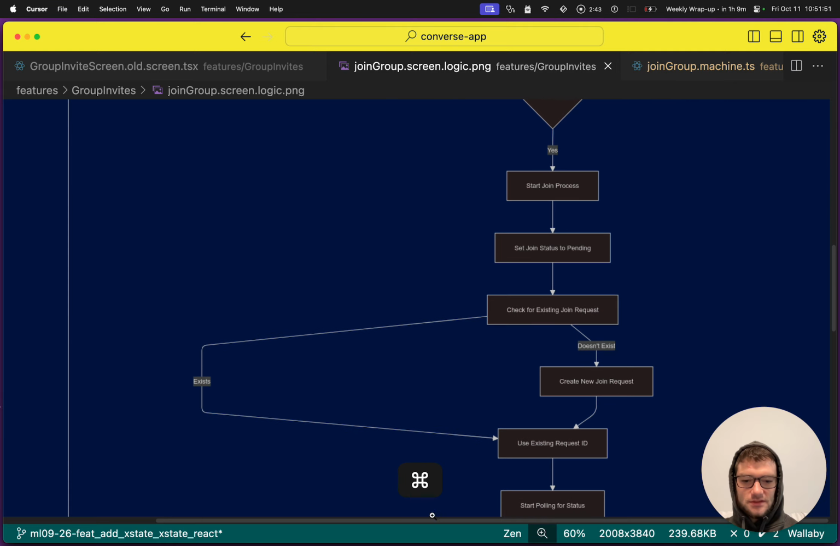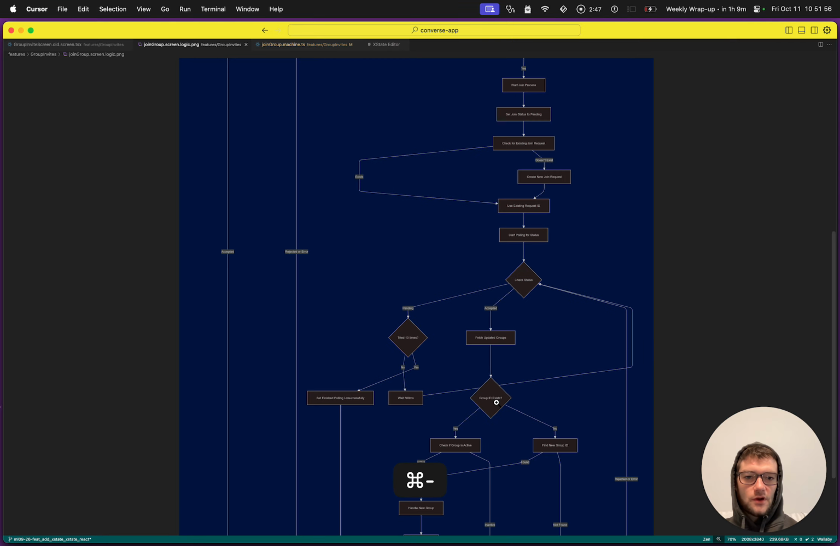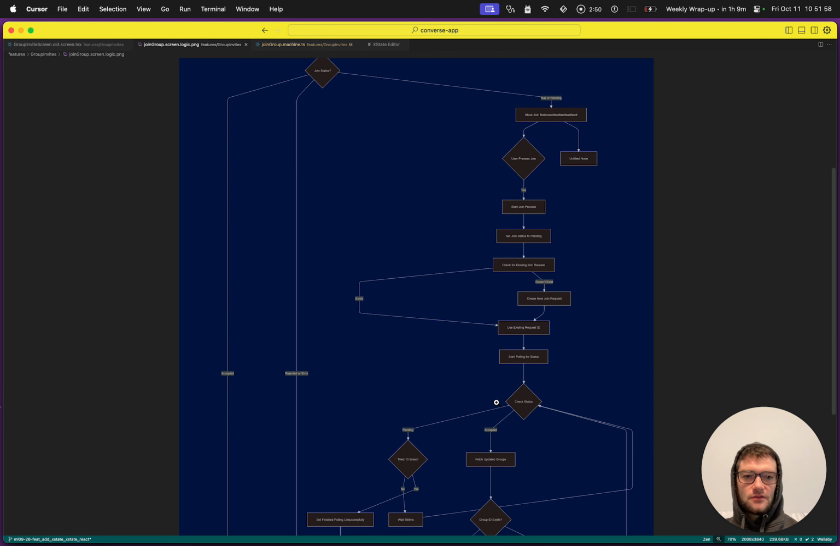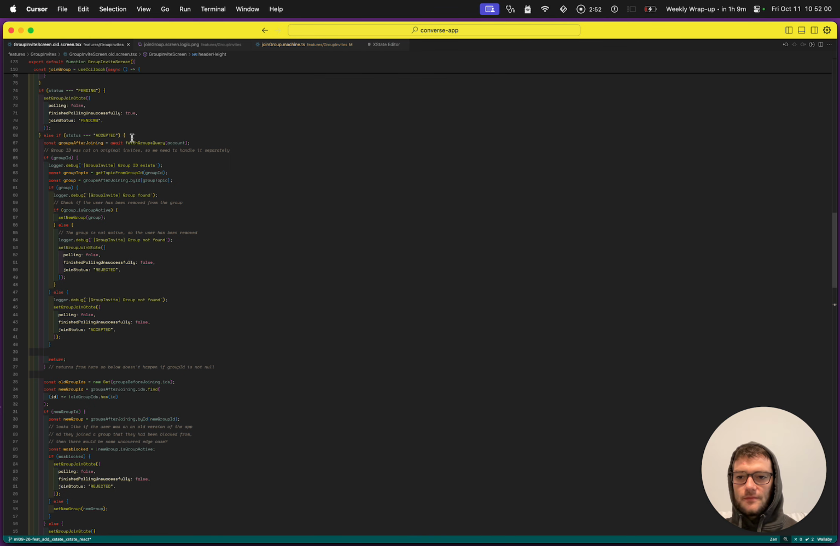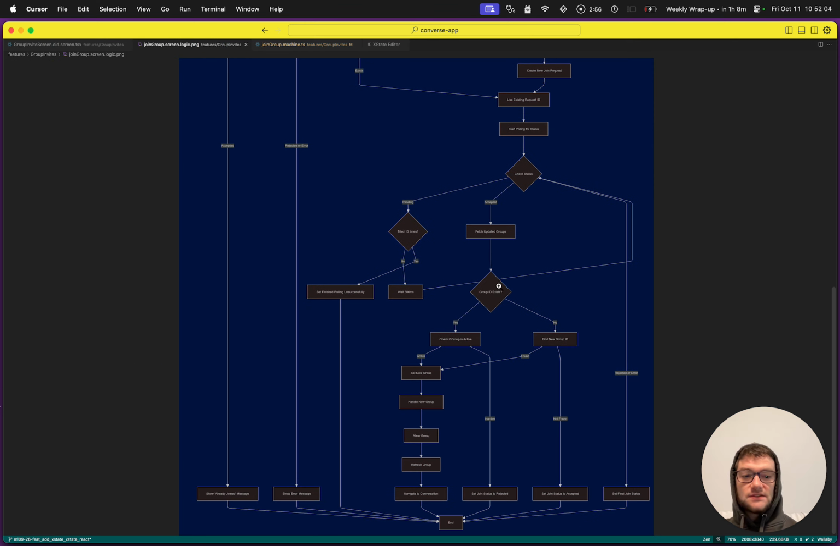I mean, just look at this. This is insane. This is just one feature. And so as I'm reading through that code over here, I have to keep all this in my mind as a developer. And to be honest with you, that's very difficult.